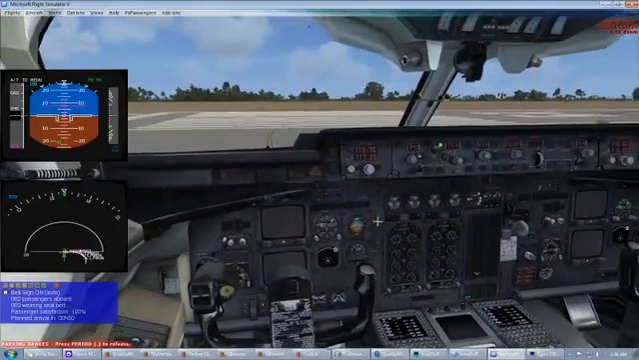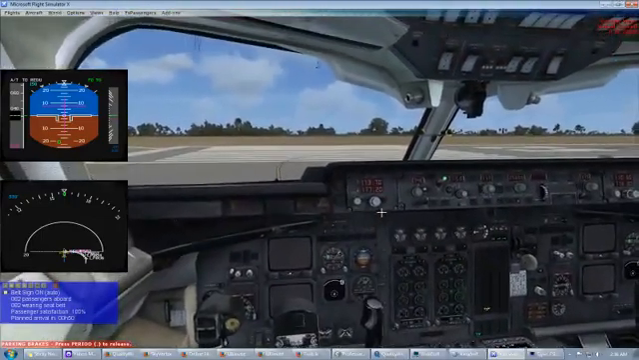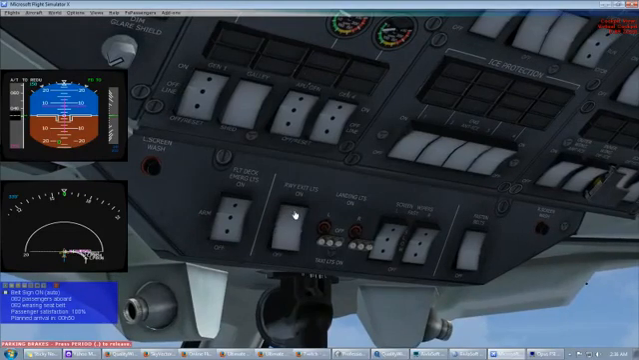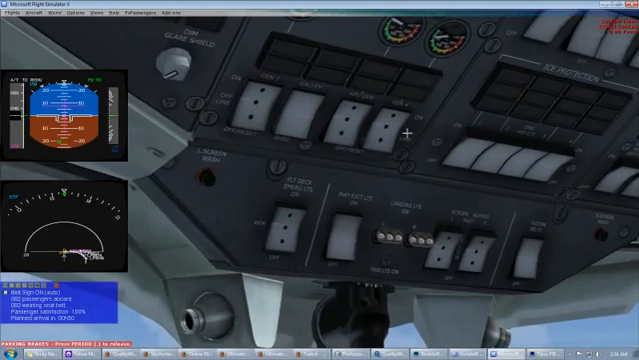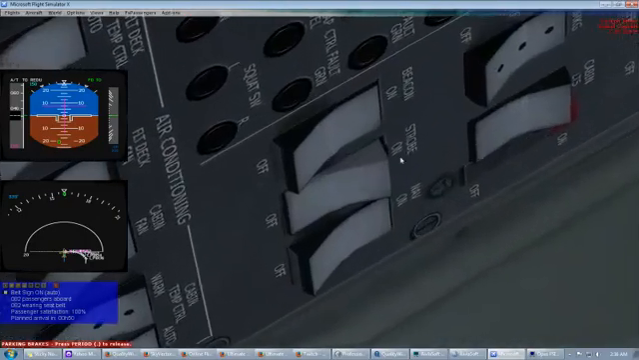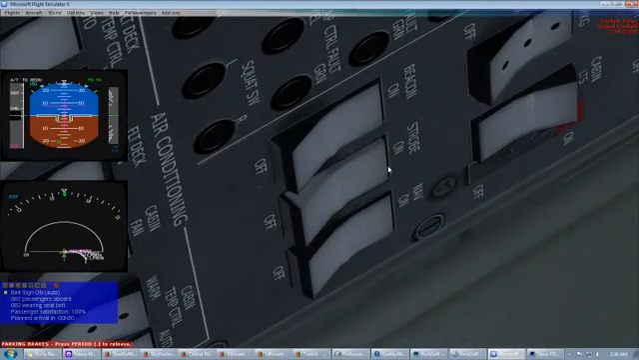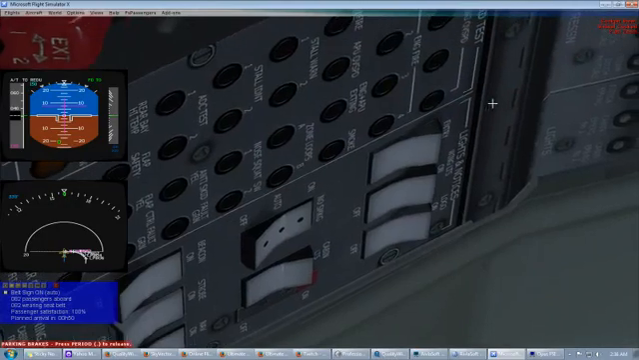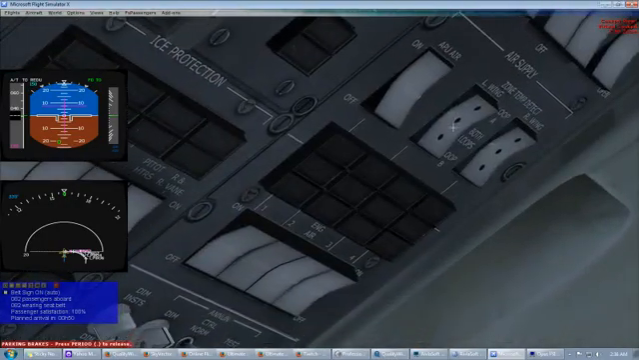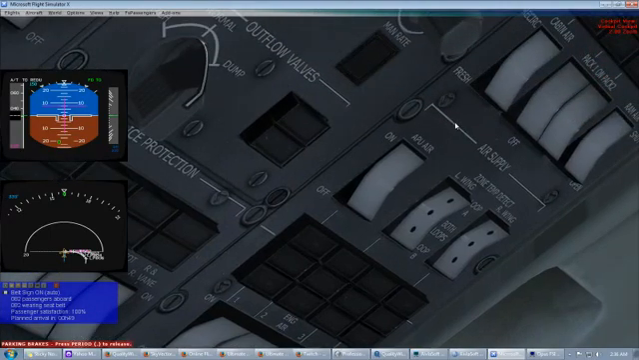Before runway entry checklist. Runway lights on, landing lights on, and here we go. Strobe light on. Anything else left? No, taxi lights on. One thing I made a mistake on. Here I forgot one thing.